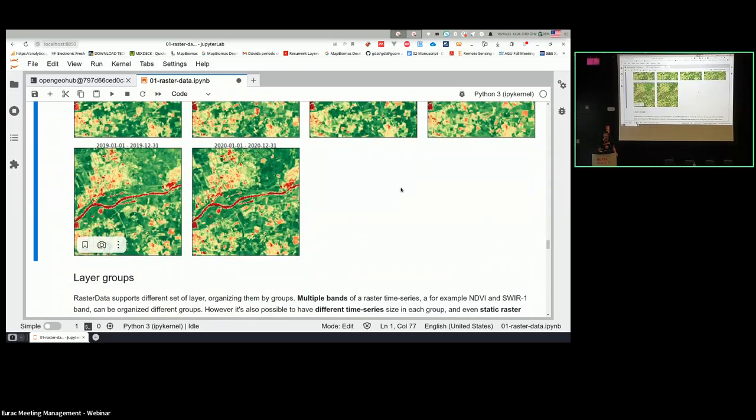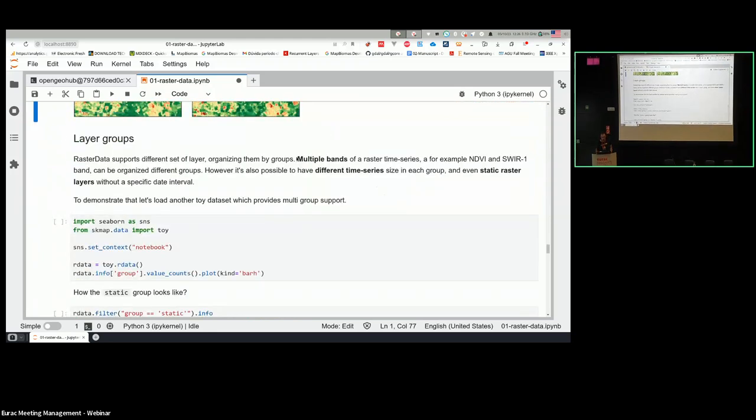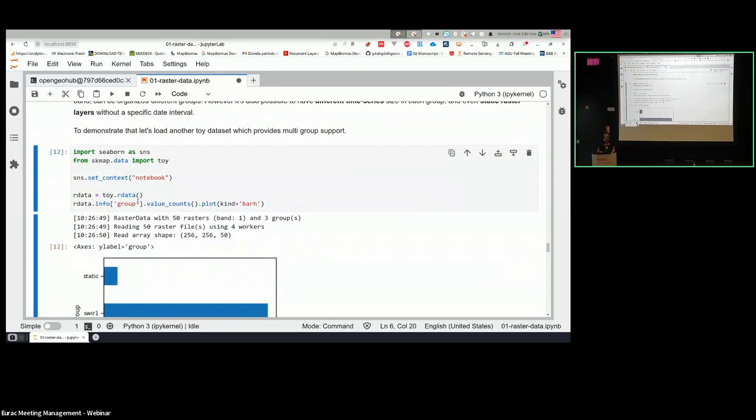But this is a kind of easy case, right? It's NDVI data, it's already there. And this is only one band, right? We used only the NDVI, but in the toy data set, we also have multiple groups. So it's actually multiple bands.